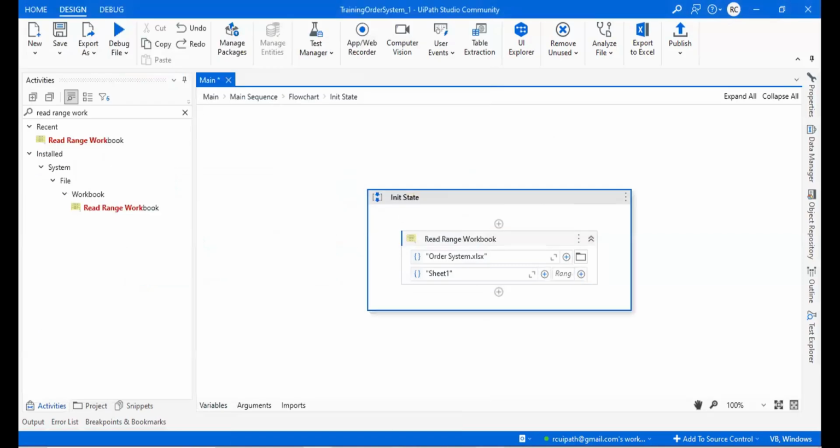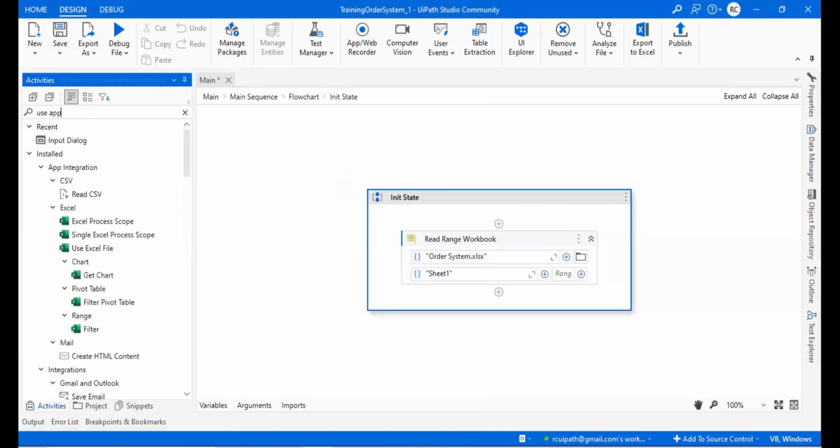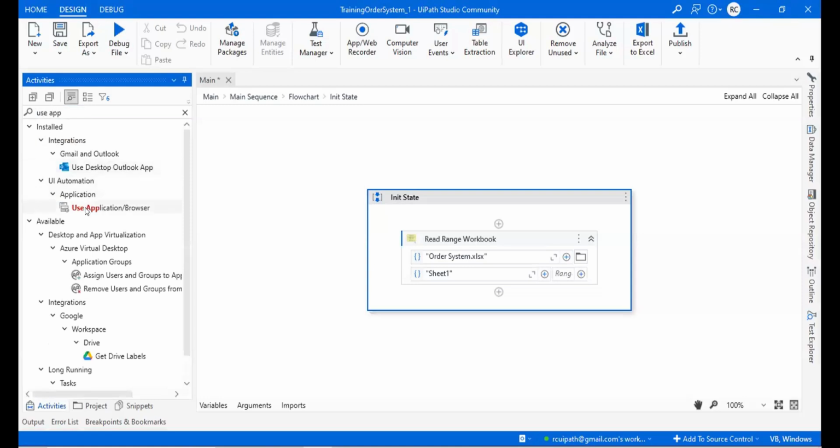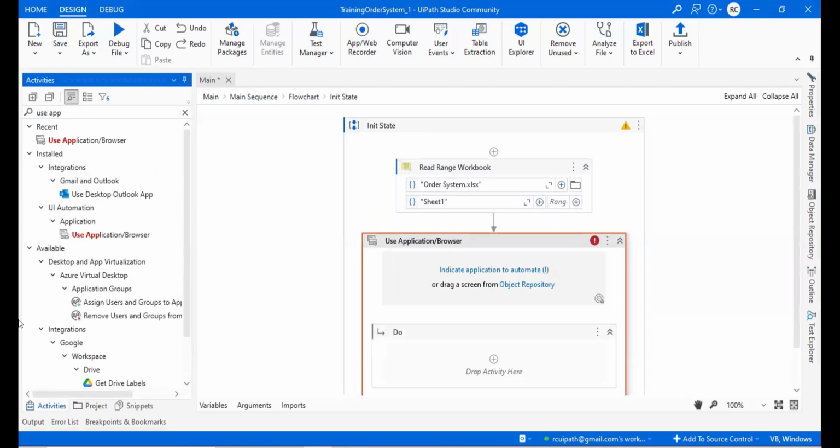You can see I have launched this application manually. But how do we do it with the help of automation? We have to use the Use Application/Browser activity. I have taken this Use Application/Browser. Then what is it saying? Indicate application to automate. It means it is saying, tell me which application you want to open. So we have to click on this Indicate application to automate.